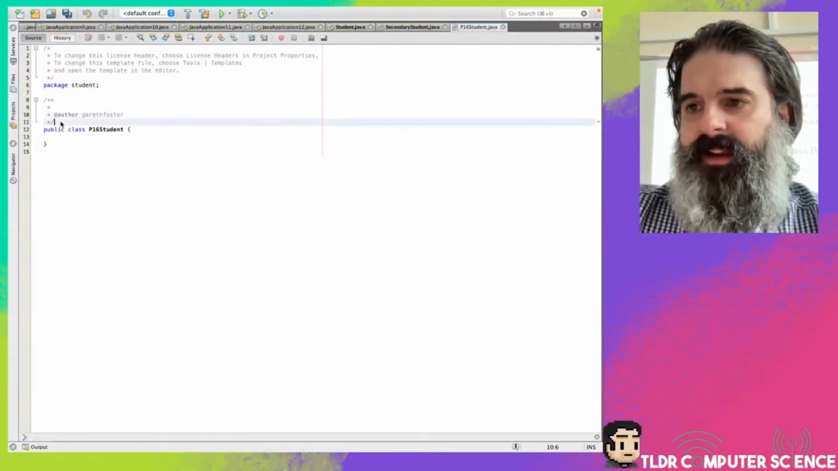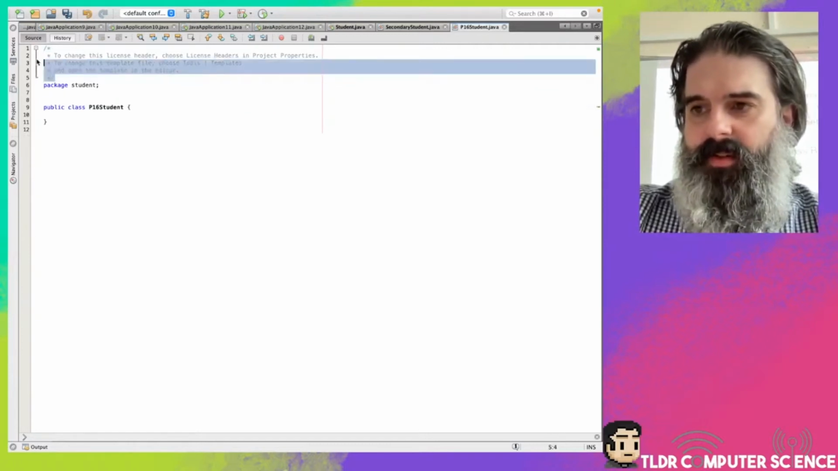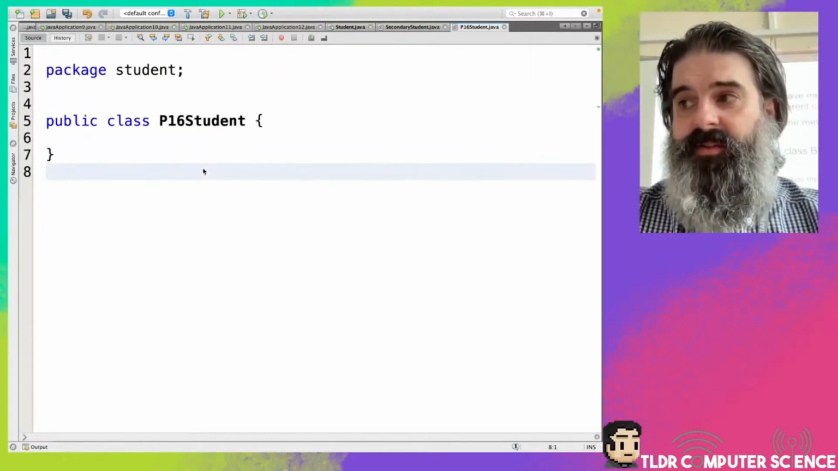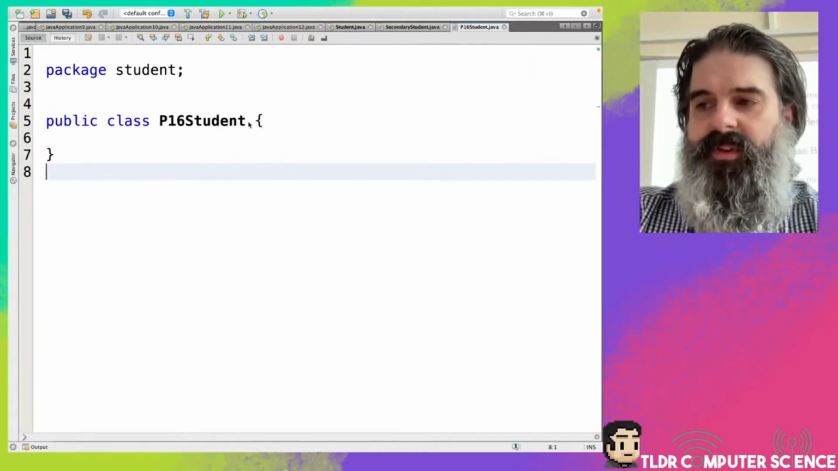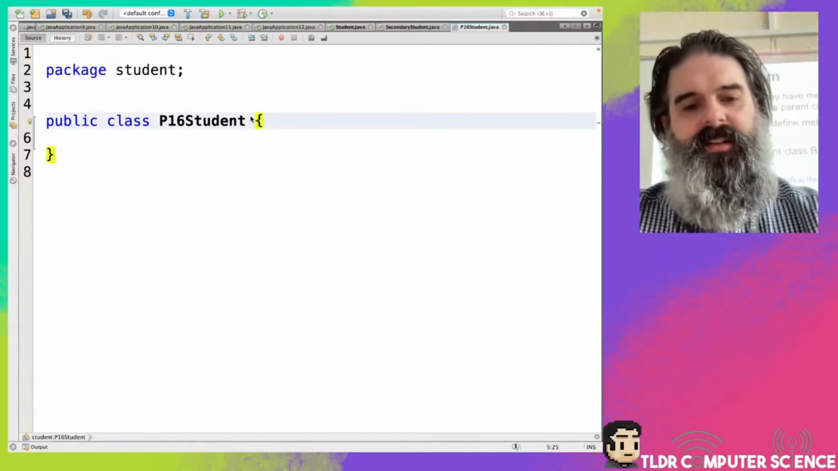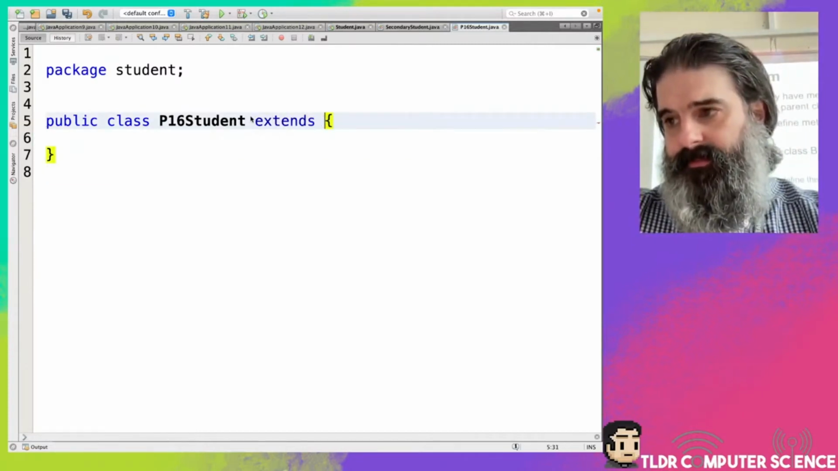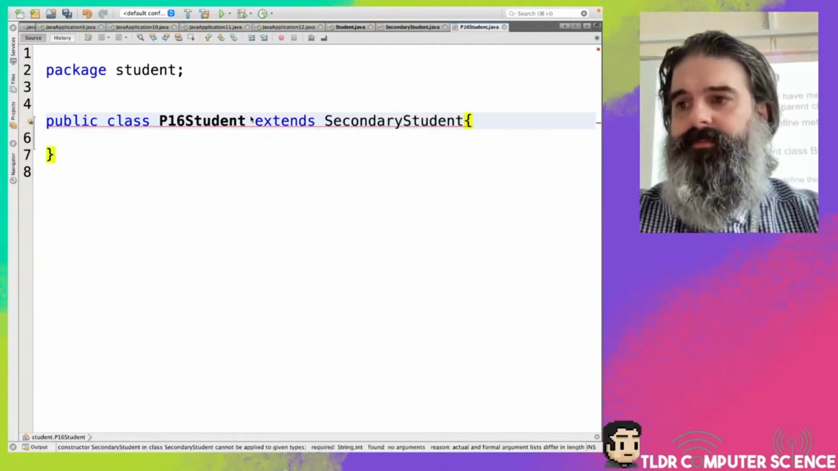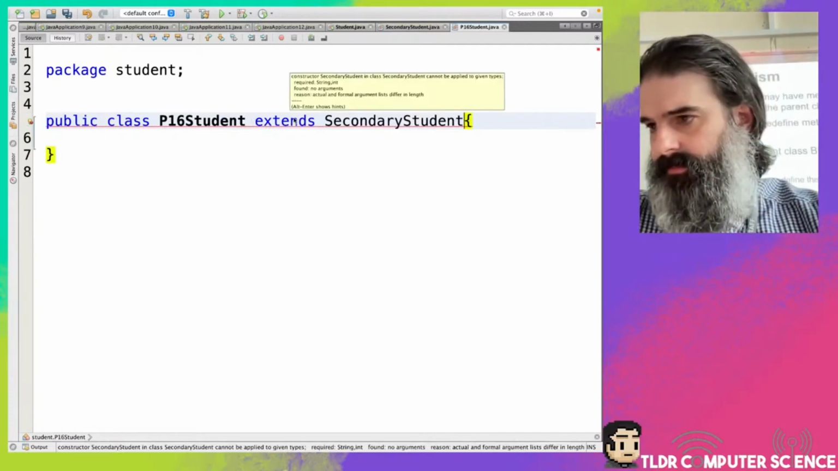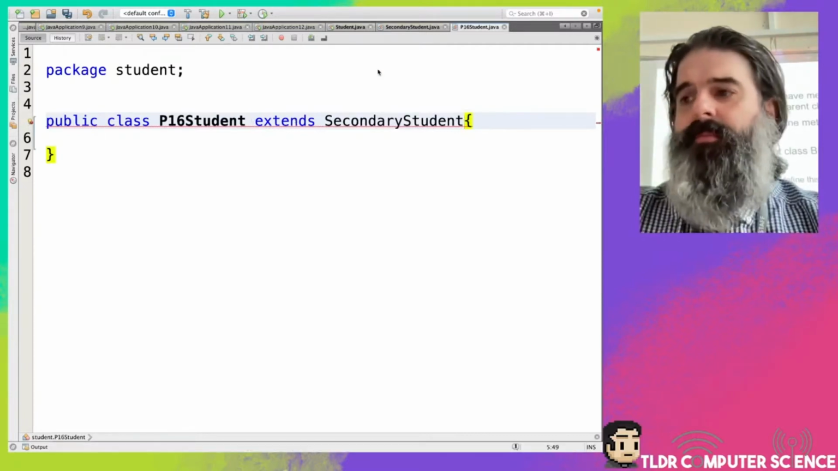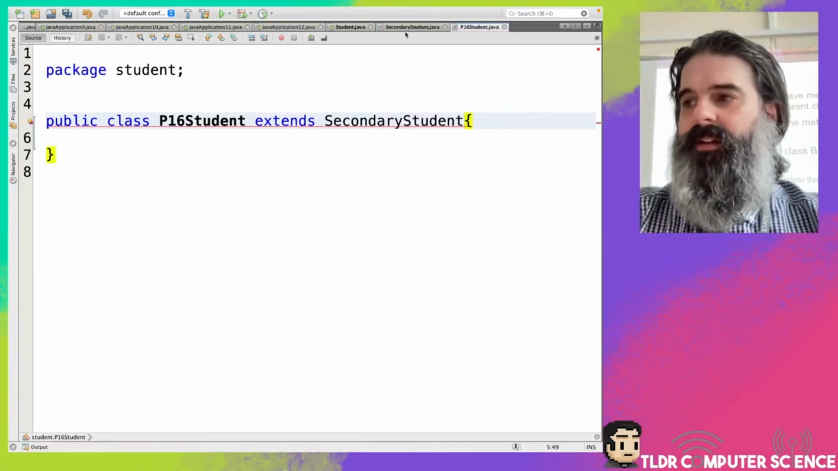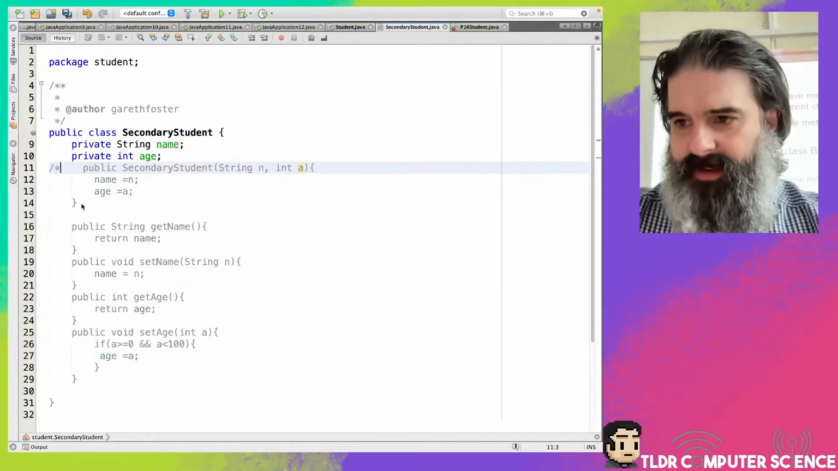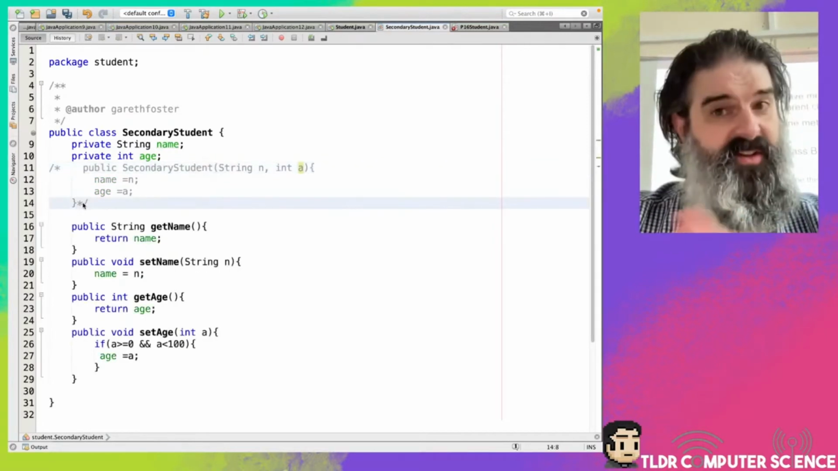And I want this class to inherit all of the attributes and methods from secondary student. How do I do that? We see where it says public class p16 student. You then write extends secondary student. Oh, it's going to blow up for a second because allow me to do something first of all. I need to just get rid of this constructor because it's not going to be happy. Right, so the constructor's gone.